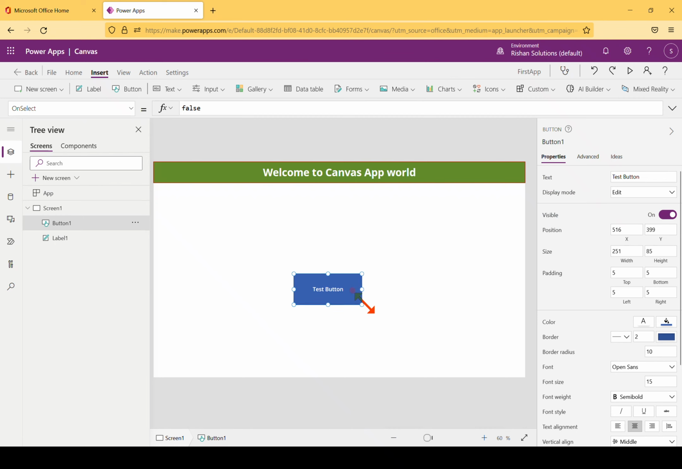And if you want to increase the size, you can increase the size as well. Now this button is in edit mode. The display mode is edit, and we also have the disabled concept, which will disable it. You can make this a view mode, but if it is in view mode, you cannot click it. It just shows like that. If you put it in edit mode, you can work on it.